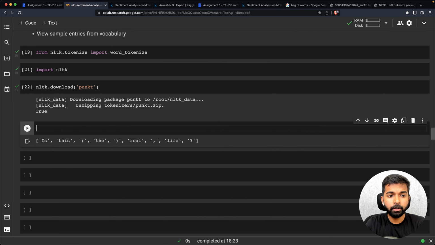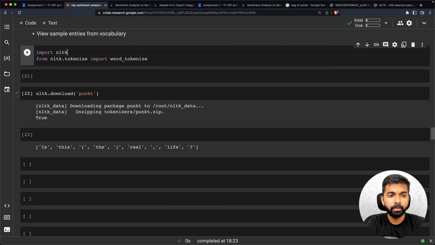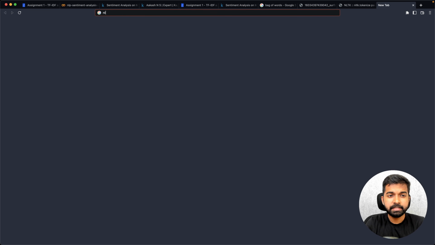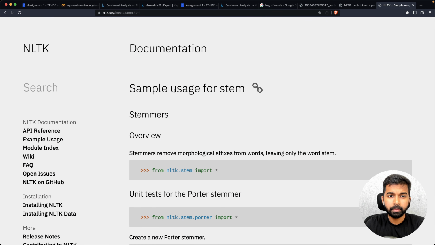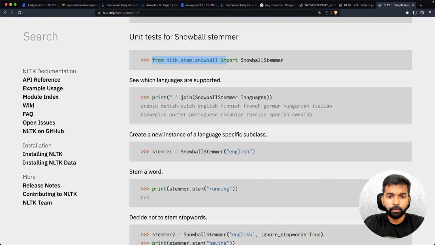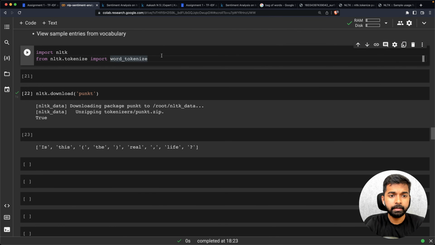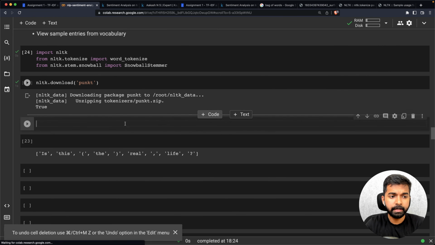So now that we have word_tokenize, another thing that we're going to need from NLTK is a stemmer. So I'm just going to rearrange this a little bit. So let's see, NLTK stemming. And once again, here we have documentation. And I'm going to use the Snowball stemmer. So from nltk.stem.snowball, import SnowballStemmer. Let's import that. Let's run this once again. And let's create a stemmer now.